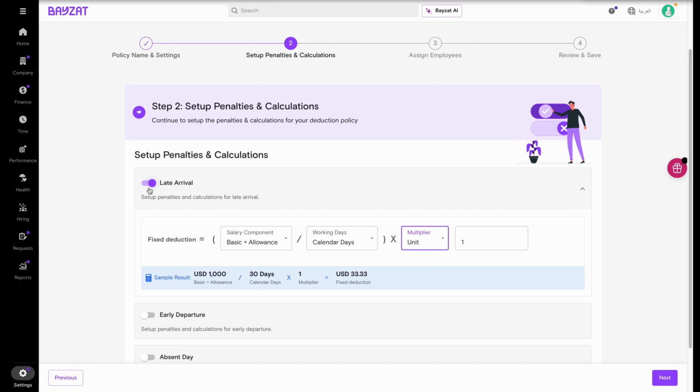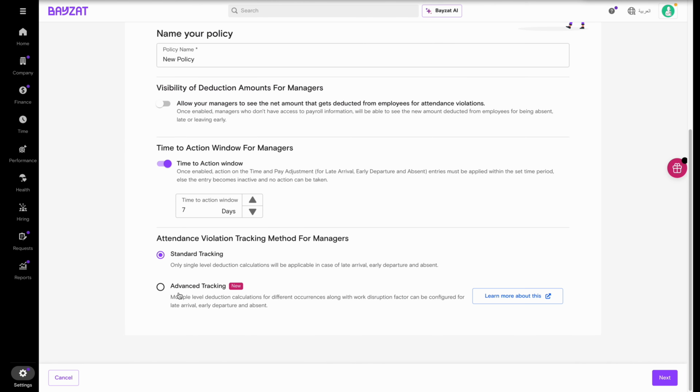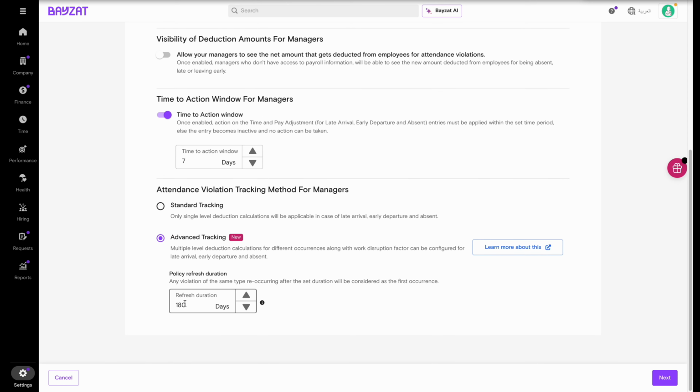If your policy requires more flexibility, you can use advanced tracking. This allows you to assign different penalties depending on how often the violation happens and whether it disrupted work. One key setting here is the policy refresh duration. This determines how long the system should remember previous violations. For instance, if it's set to 10 days and an employee is late twice within that window, those two events will be linked and escalate to the next level.